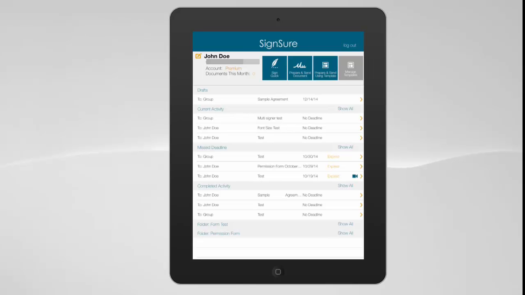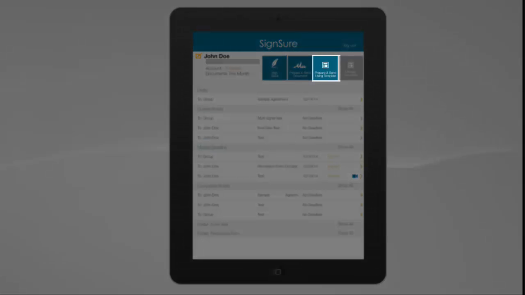Let's walk through the process. You can choose to either use a template or start from scratch using SignSure Forms. For this example, we will show the process using a template. So I will press the Prepare and Send Using Template button.